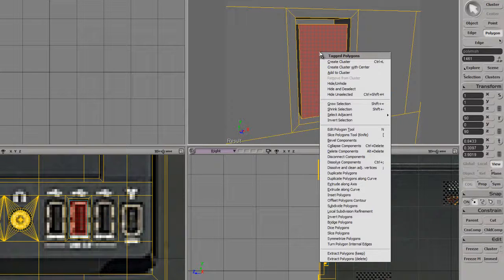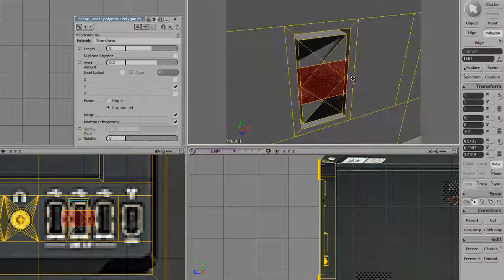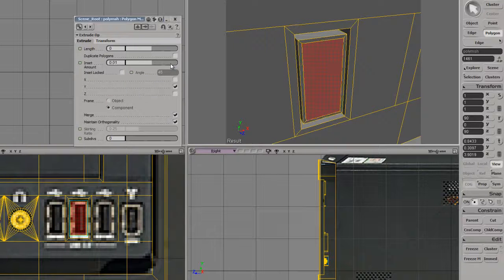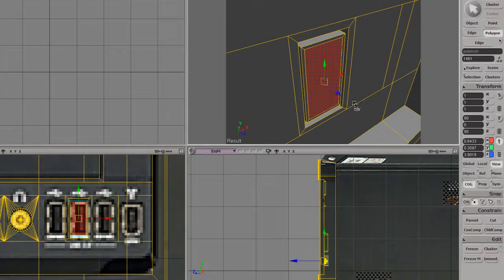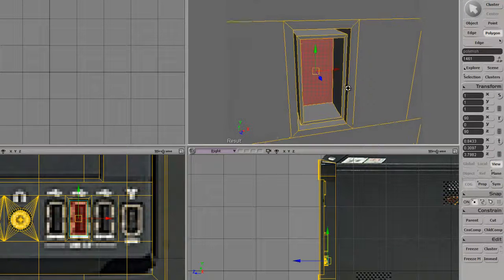Okay. Then I'm going to use the Inset tool. I'm going to go over here and inset polygons again. And I'm just going to go ahead and make an inset of about this much to make a thin outline. Then I'm going to hit Control D to extrude again. And I'm going to push this in. About that much is good.